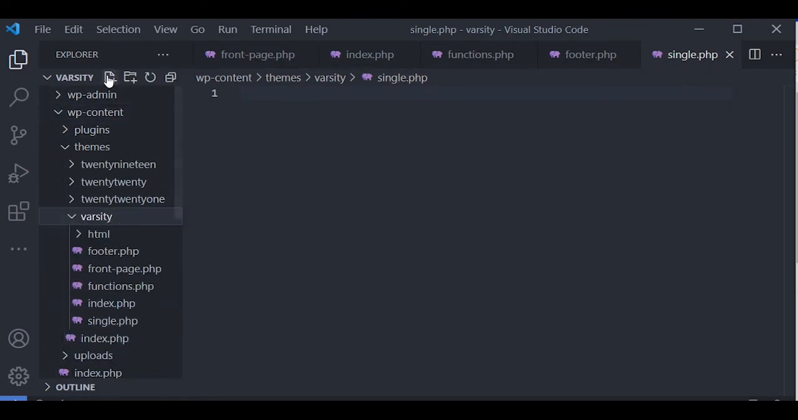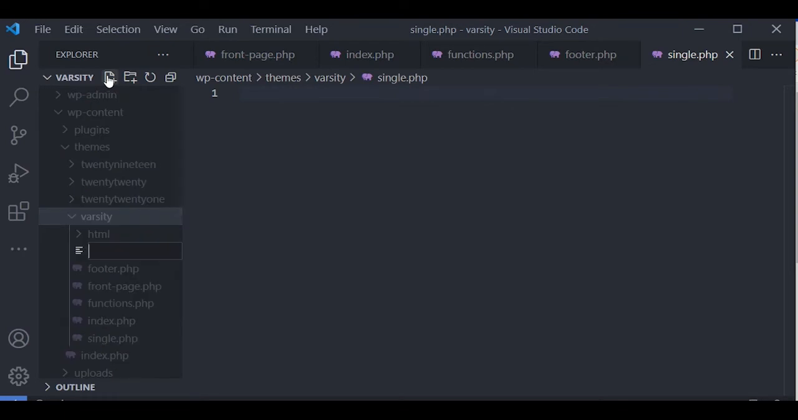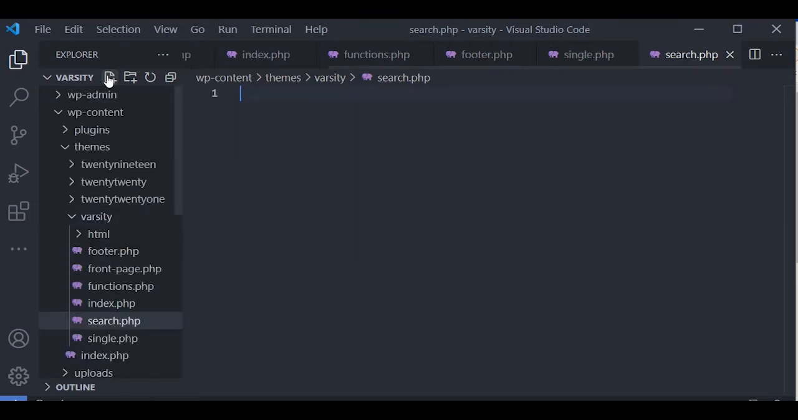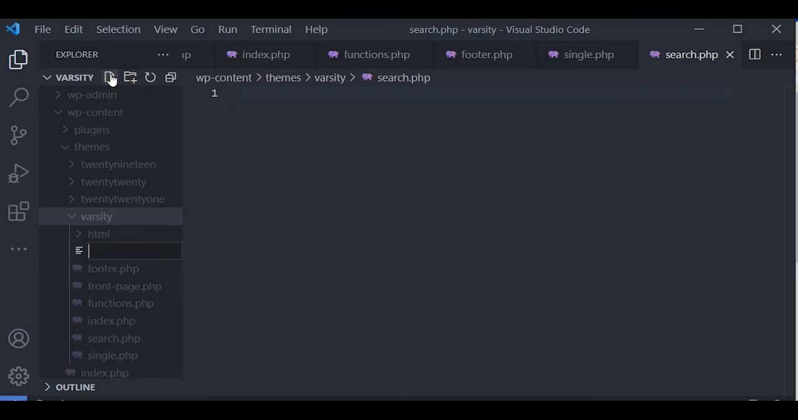Then we create a search for our search bar. This one will help us search posts on our blog.